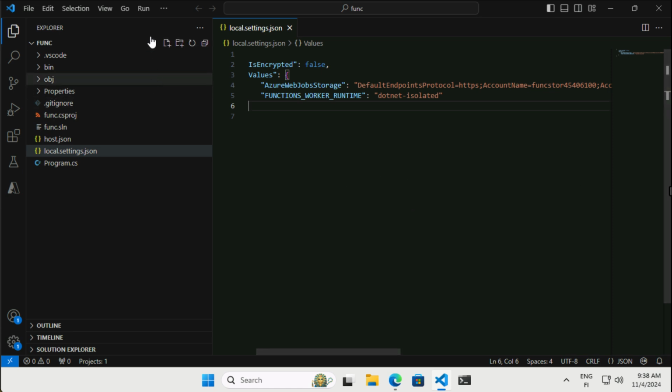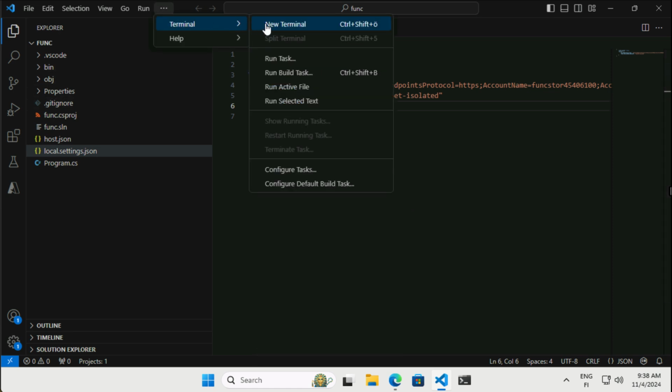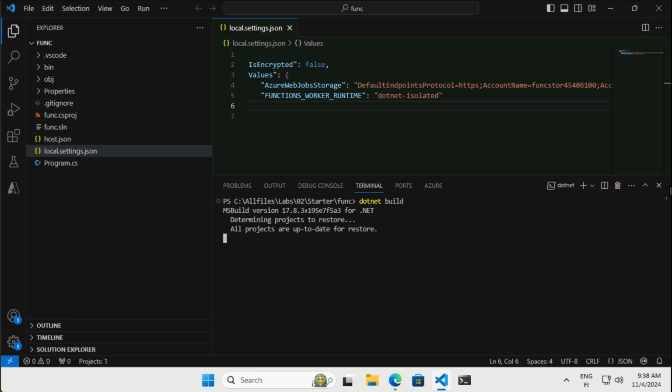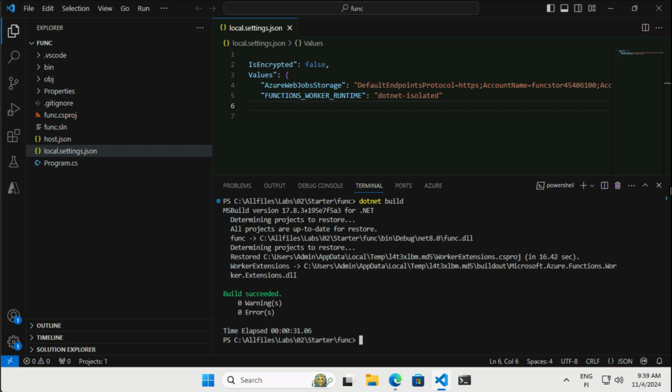And now we should be able to build this. I'm going to create a terminal here. It's going to go into the right directory automatically. Now I can just build this. All right, so our project is done. So next up, let's start to add some functionality.